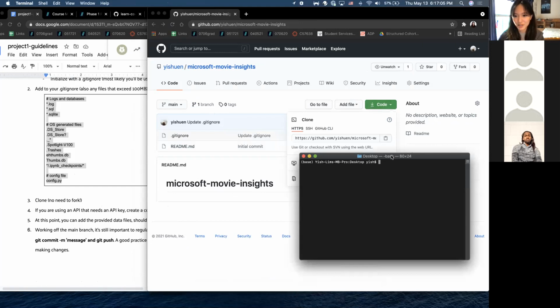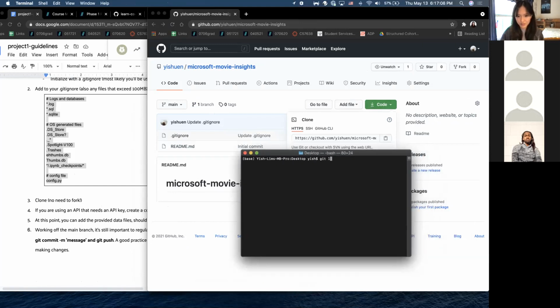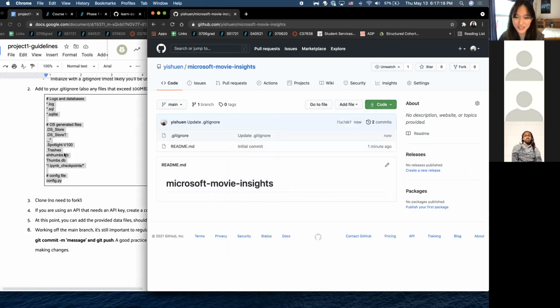So let me pull up my terminal. I'm just going to do a really quick git clone. I know this is really small, but it's just a regular git clone. And I have my project there. Awesome. Right now it's completely empty.